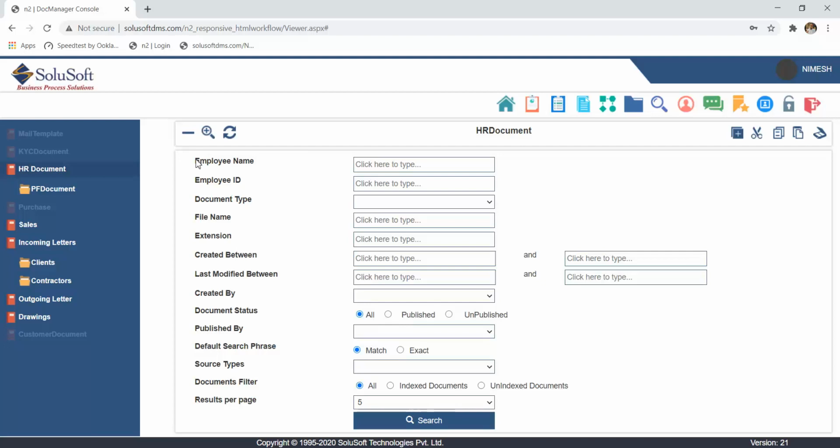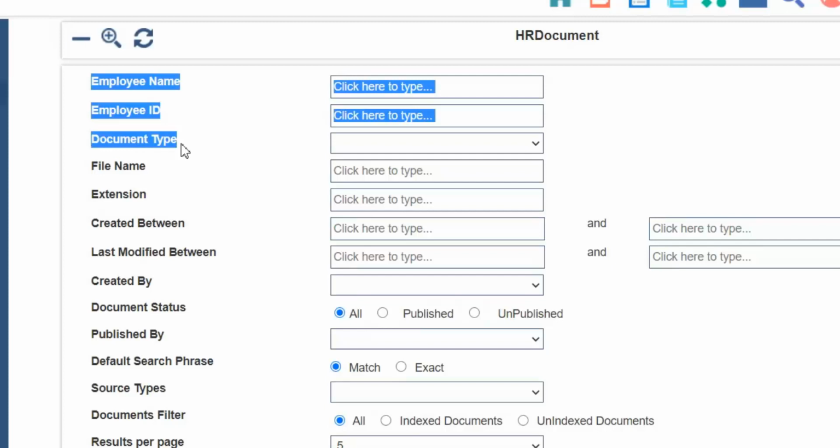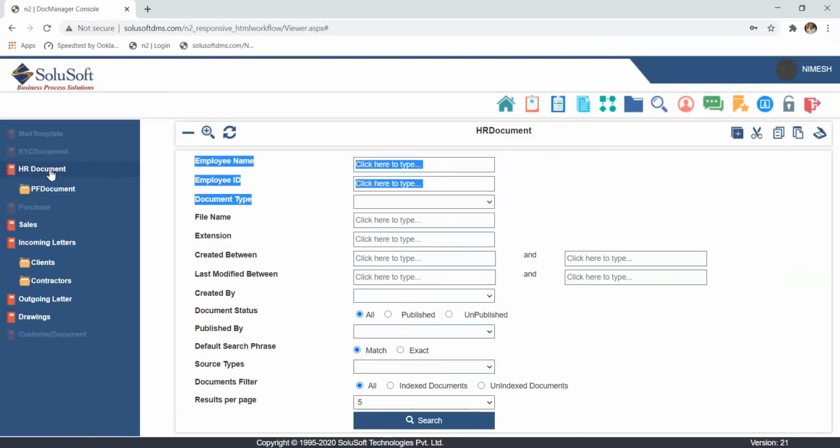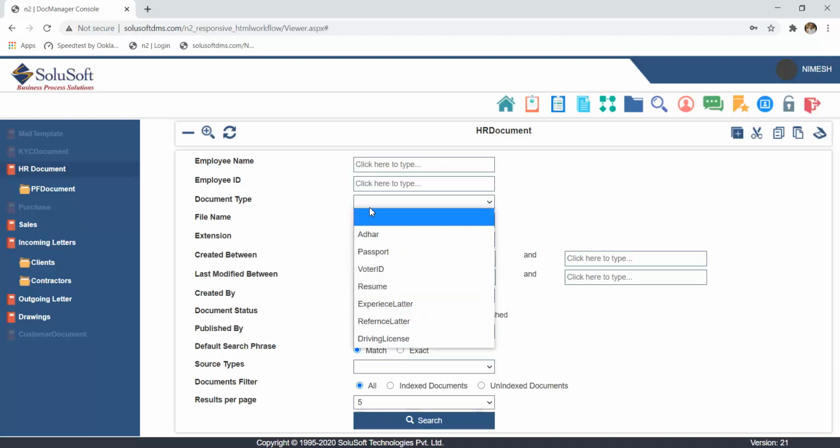But for this, additional three metadata are created by the specific needs of particular templates. So for example, for an HR document, we are going to store a document with the values for employee name, employee ID, and document type. Now these are dynamically created by the administrator. The value here could be a text value or drop-down value list, or it could be an integer value or a floating point value.